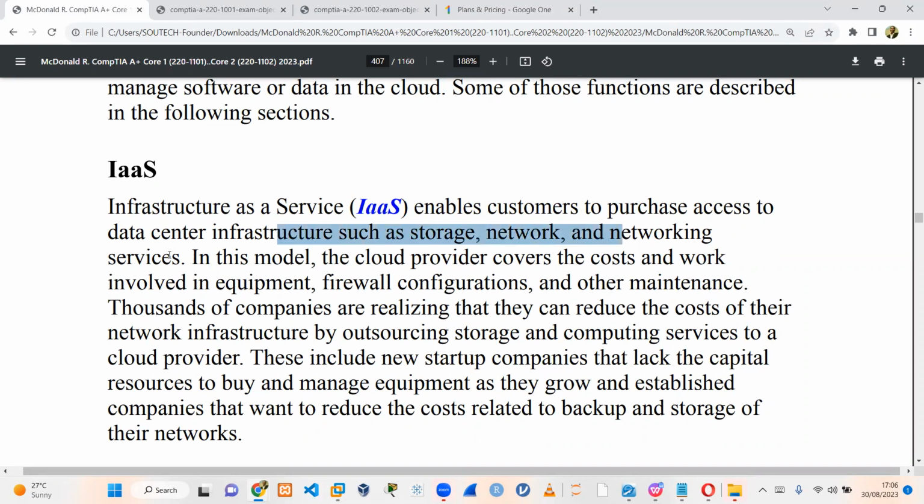At times we call networking services compute. Then for network, I could set up networking in the cloud so that I could assign an IP address. If you ping a website, it typically resolves to an IP address. So in this model, the cloud provider covers the cost and work involved in equipment and firewall. There's always what we call the shared responsibility model.